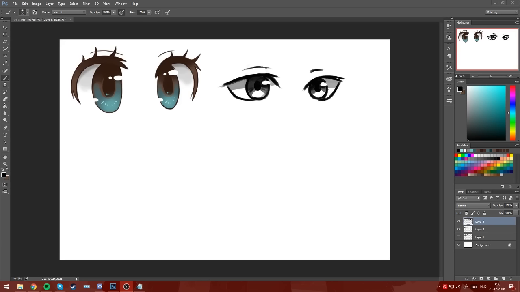Now there's also a different style of eyes that I personally really like to draw. I don't really know how to call this style. I would say it's somewhere in between manga, anime, and realistic. It's not realistic at all, actually, if I think about it. It's just a different style. Okay, let me just show you.